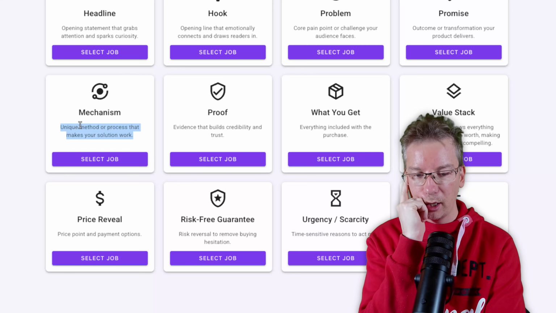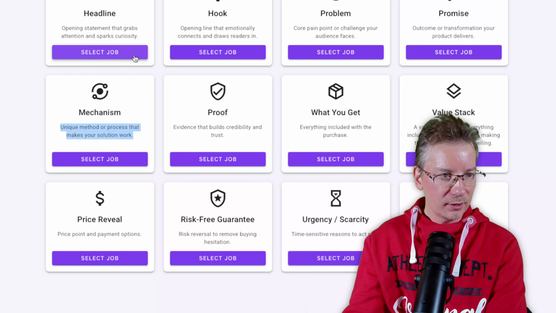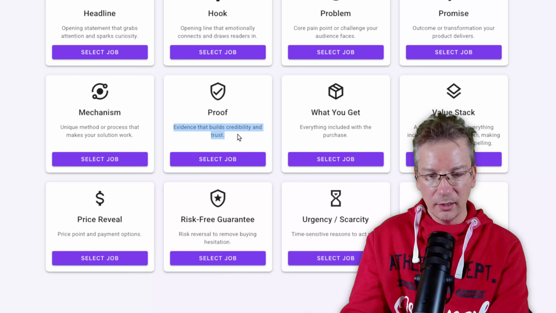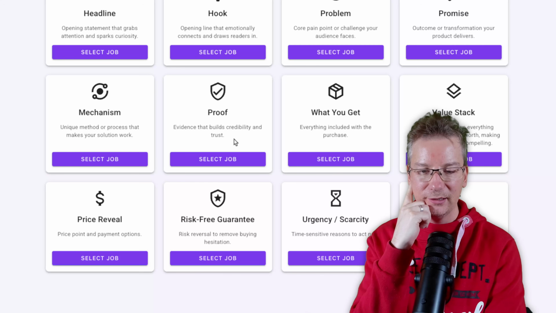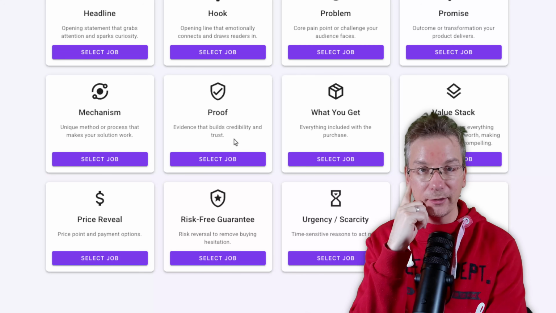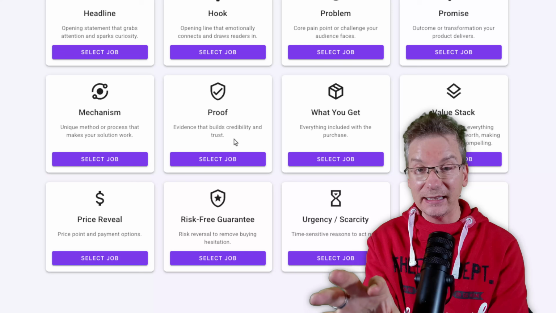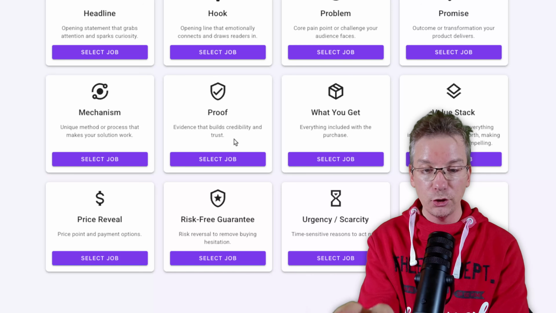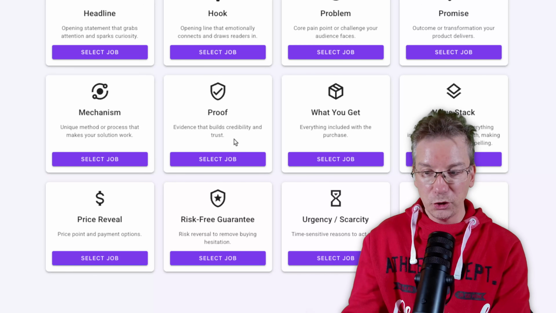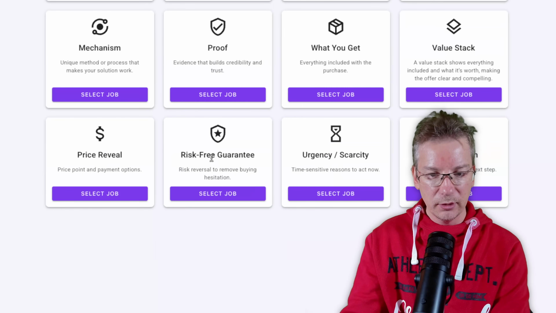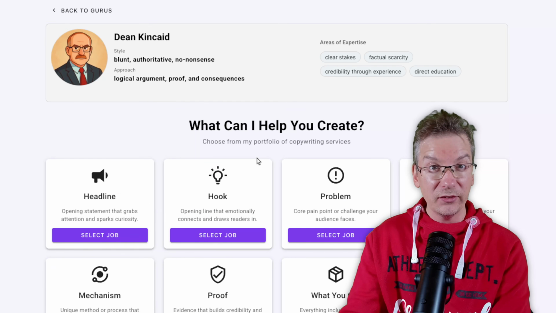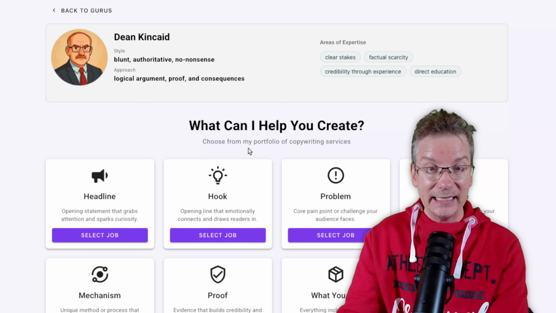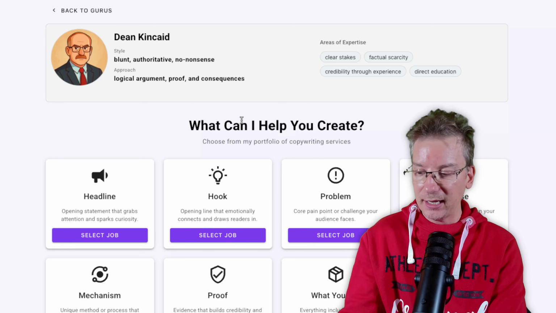Proof. Here it is. Here's your proof. What is that? Evidence that builds credibility and trust. So what? Well, that's a component that if you add that to your sales message, you're going to increase your conversion. That's what that is. What do you get? Stack value. Risk-free guarantee. Do you want to write your own risk-free guarantee and design it in HTML, or would that be a pain and take a lot of time?